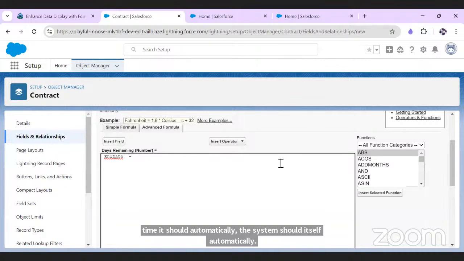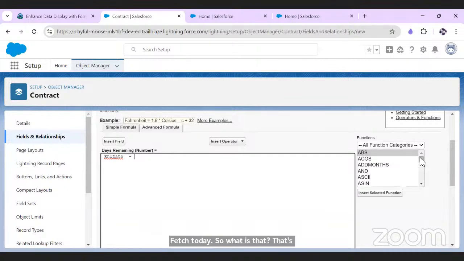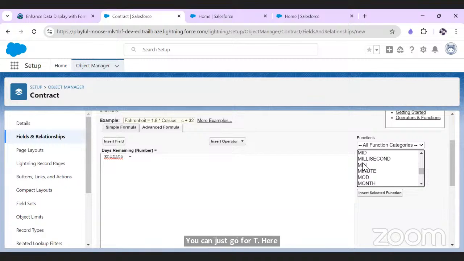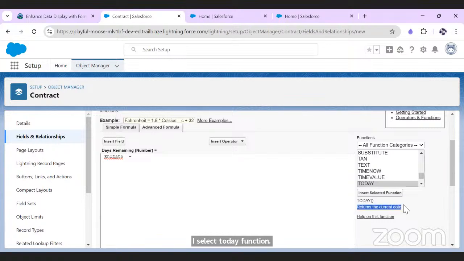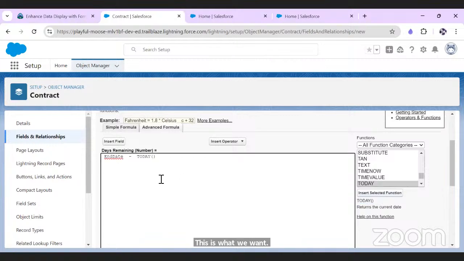So what is that? That's a function. You can just go for T here. It is showing you month, now, pick list. So I'm going for today. I select the today function. It returns the current date for you. This is what we want. Insert the selected function. So the formula is what we discussed earlier: end date, closing date, minus today's date.